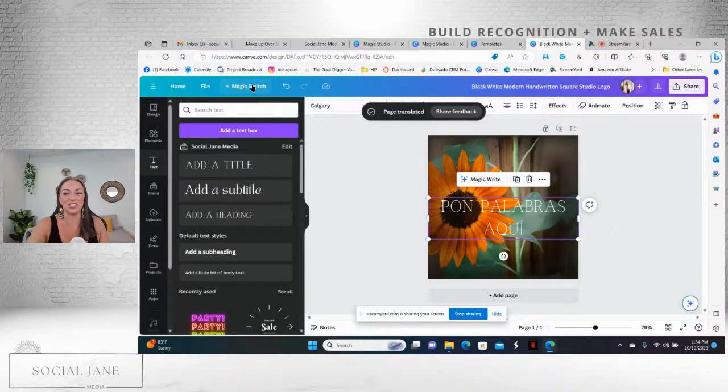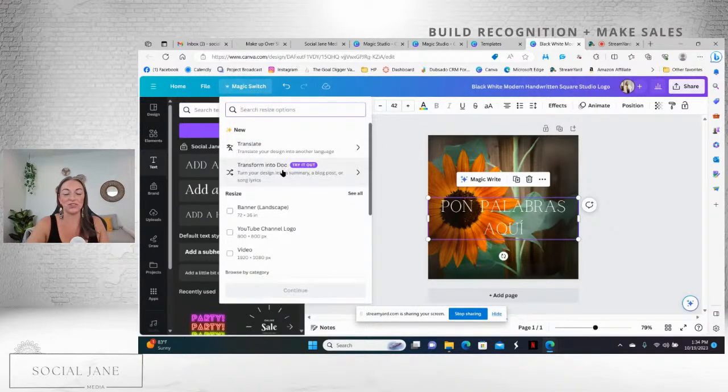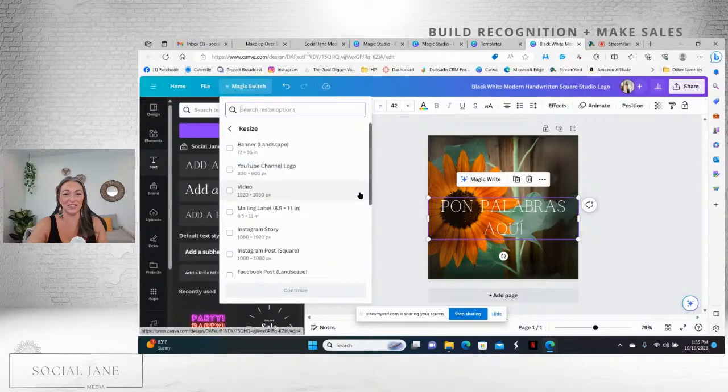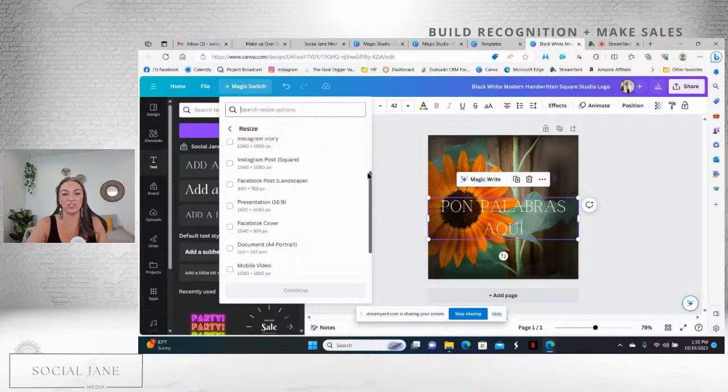Under Magic Switch, you can also transform stuff into documents. So you can turn your design into a summary, a blog post, or song lyrics. Like, hello, that's crazy.